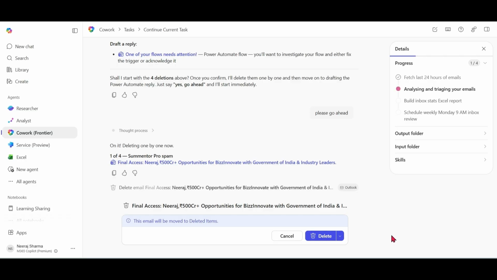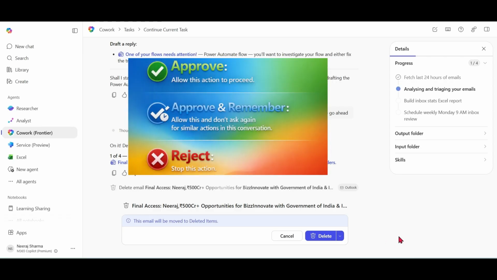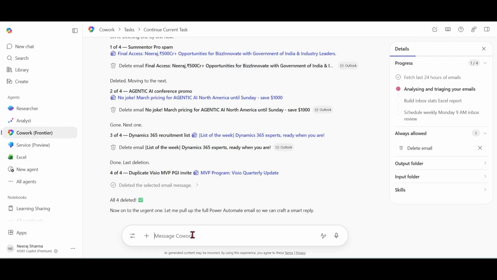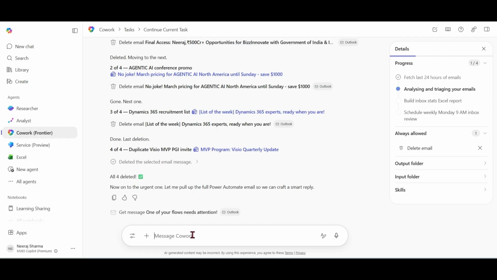Before Cowork takes any important action like sending an email, scheduling a meeting, deleting an email, or a job with a risk level indicator of medium or high risk, it asks for approval. We have the option to accept or deny, or maybe we can choose always allow delete messages. When Cowork is working, you can also send more messages to Cowork. If your new message changes the direction of the task, Cowork adjusts its approach accordingly.